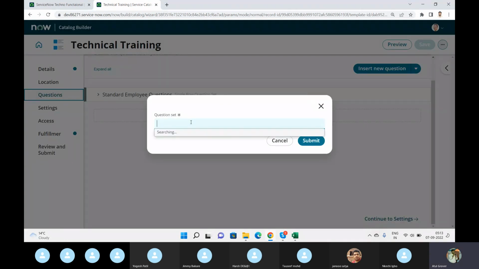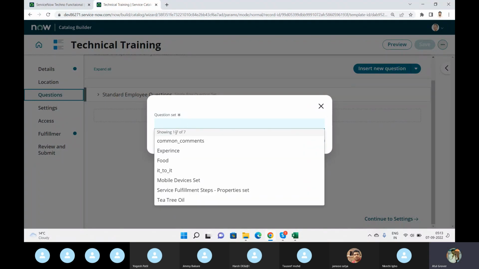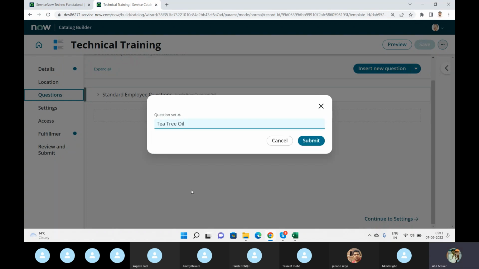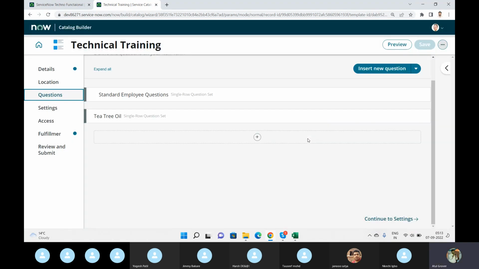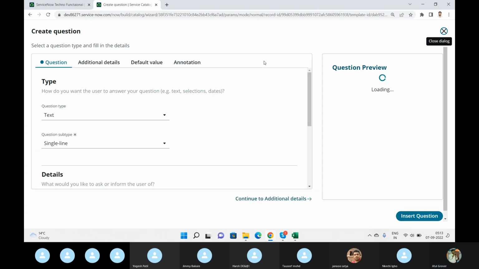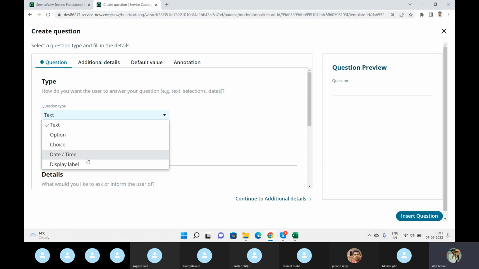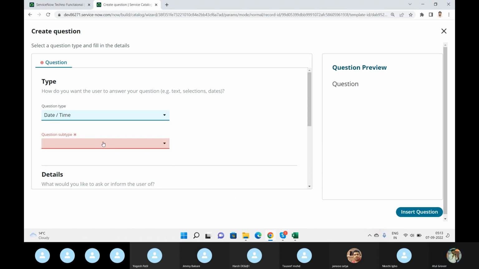Okay. Question set means, so here are the, see, what is this? These are the variable sets which we used yesterday. No difference. Let's say treat oil. Like this. You want to insert a new question? Click here. You can insert. What type of question do you want? Text, option, choice, date time. I want to do the date time. Subtype date and time.